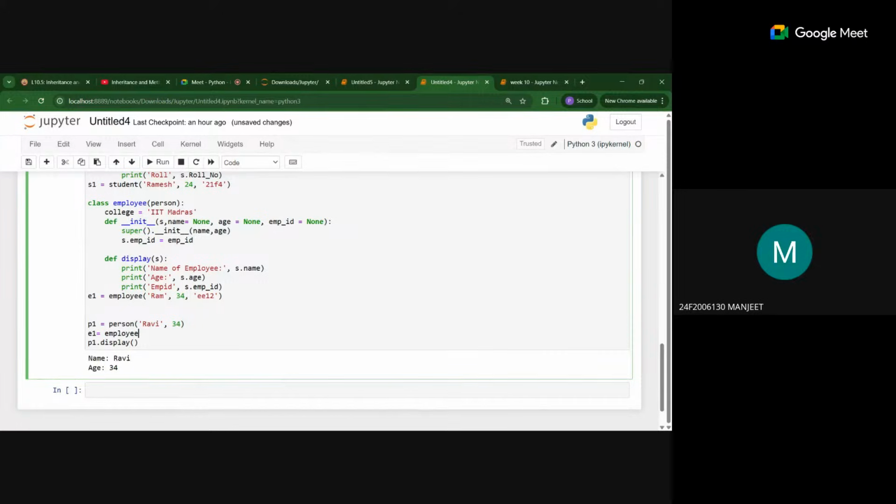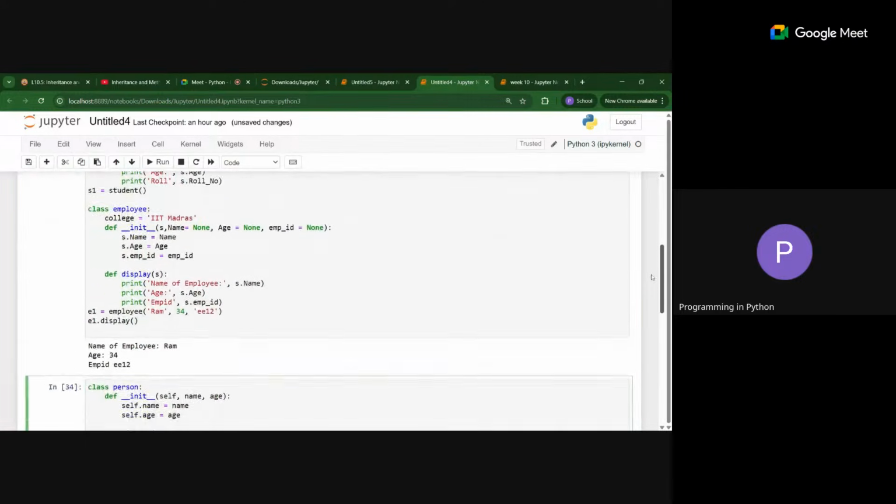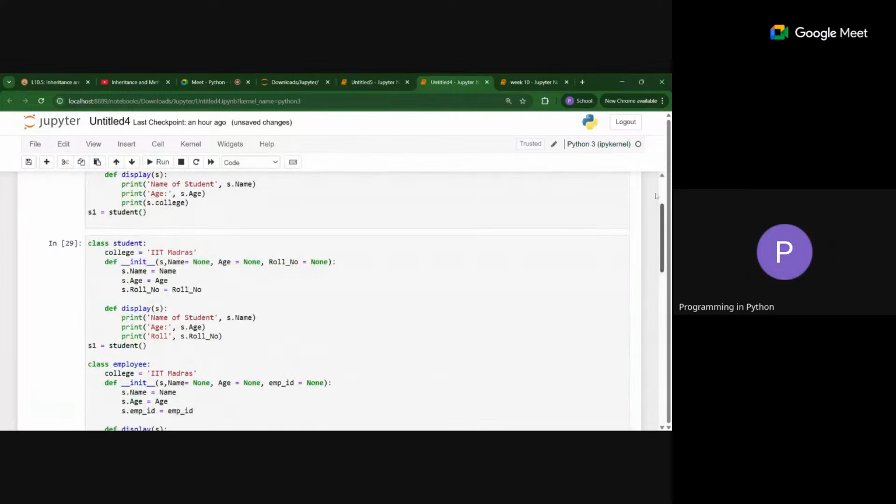Sir, I want to ask, if we take E1 is equal to employee, that is the same line, and we remove the line in between and simply write P1 dot display, will it work or not? No, you have to define this particular P1 first, as belonging to the person class or any class here. Then only the display function will work, right? Because you have defined this display function inside this particular class. So you have to create the object and then only that particular function will work.